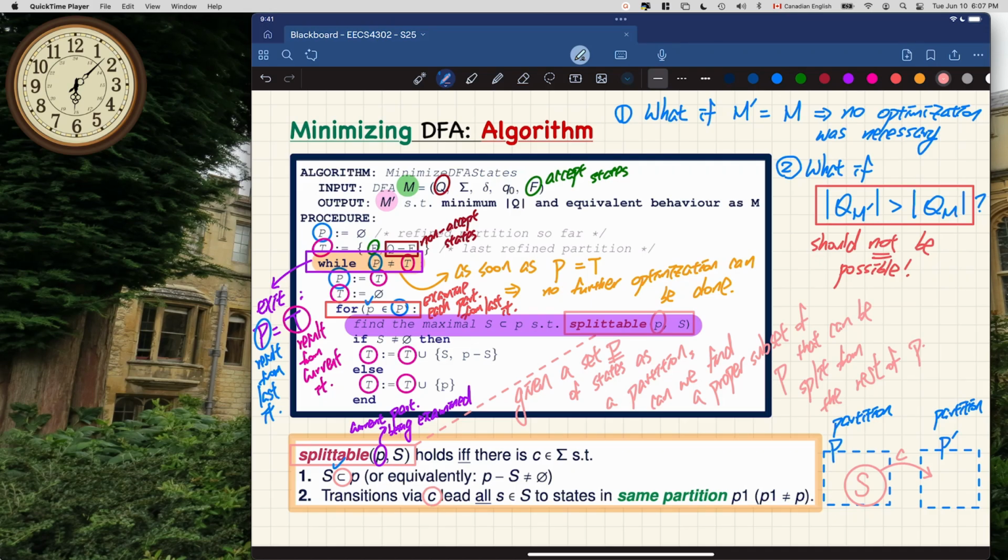If every state in this particular subset of states is going to lead you to the same subset state in another partition, that means we can split this out. Okay, that's what it means. So this one here is just going to be another subset state over here, and then it's going to be S prime.